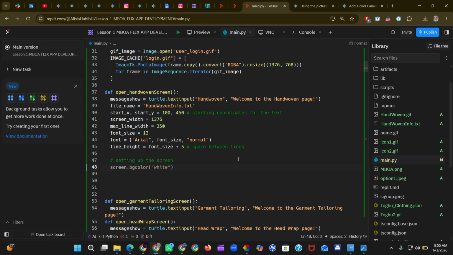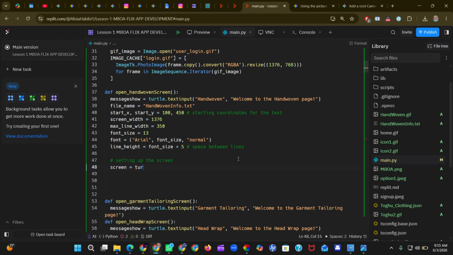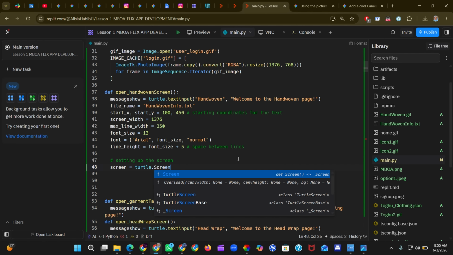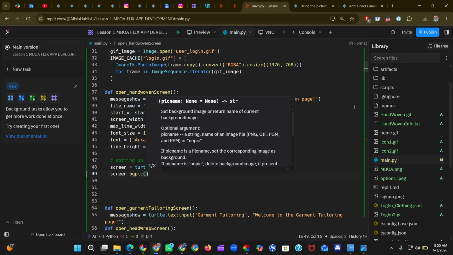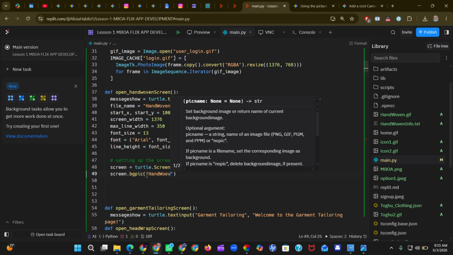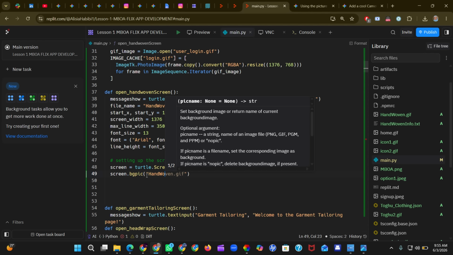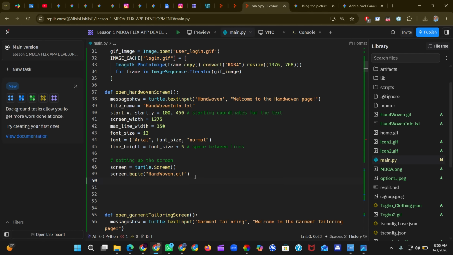We'll start by doing screen equals turtle.Screen, sorry, is what we did at the very beginning, if you remember. And then screen.bgpic, we have a background picture, not a background color. And the bgpic is the handwoven.gif picture. So handwoven.gif, okay? Handwoven.gif.